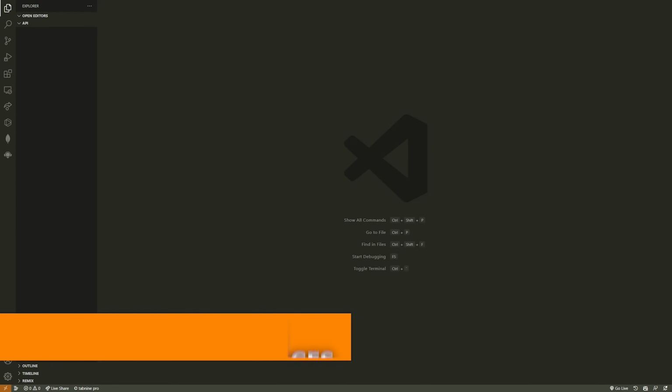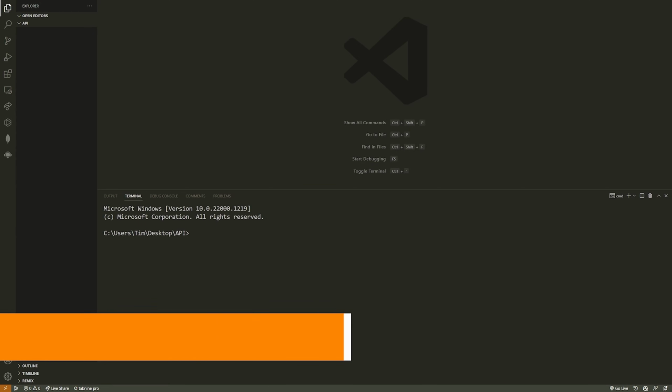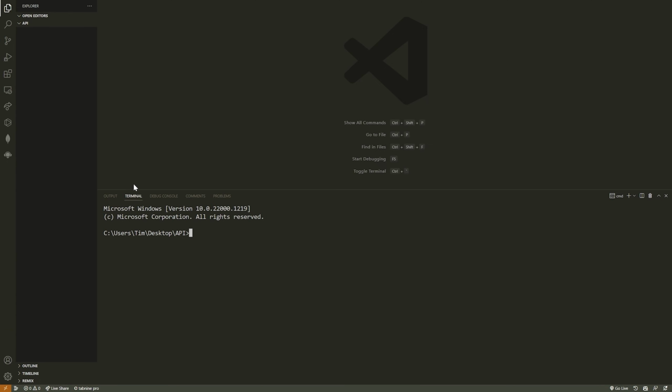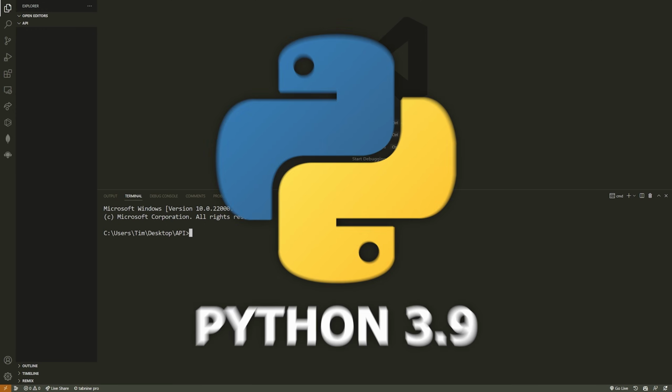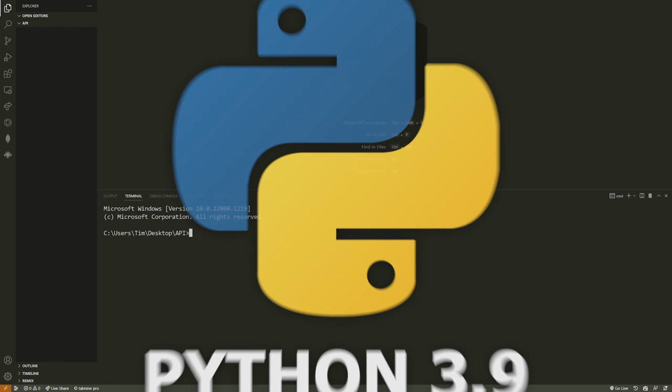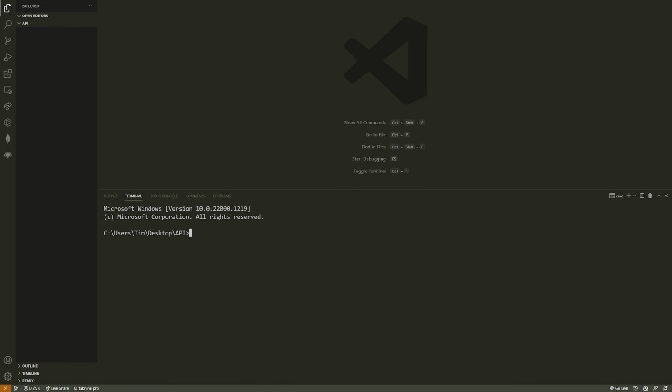So the first thing we need to do here is install quite a few Python packages. So I've opened up Visual Studio Code. I'm inside of a folder and I'm going to go to my terminal here. Now I'm going to be using Python version 3.9. Please use Python version 3.8 or above, just because of the typings that I'm going to be using in this video. They'll differ if you're working in a lower version of Python.